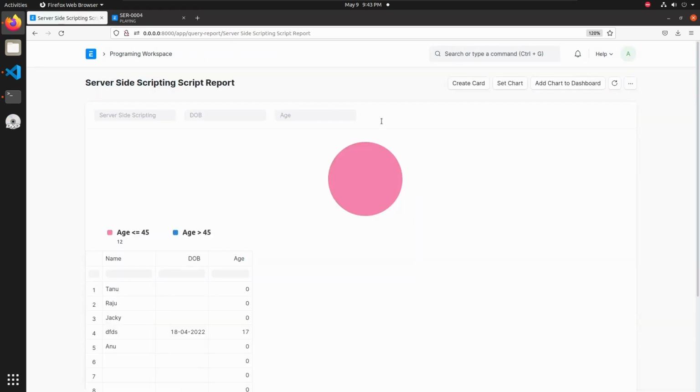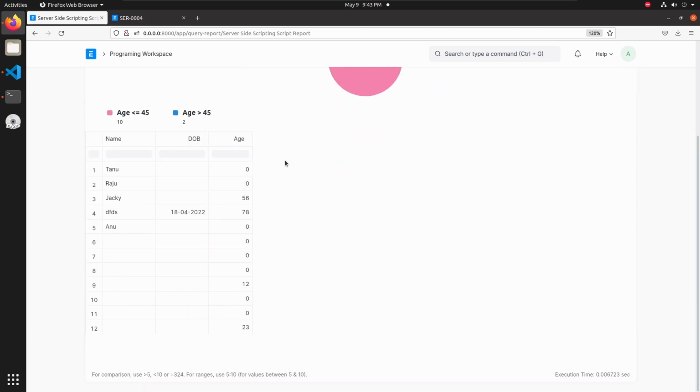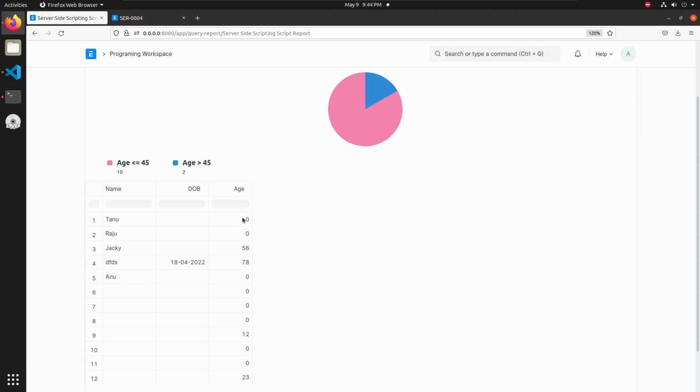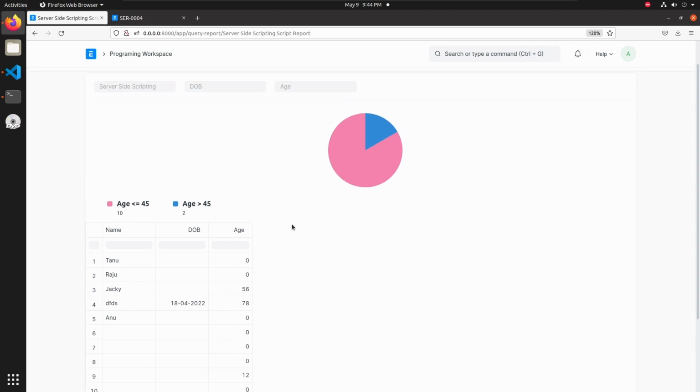Then go back to our report, refresh it. Now we can see some difference, and we have 10 people who have age less than 45, and two people have age greater than 45. From this list, it is clear. We can see 56 and 78 here, and 12 and 23 here, and 0 is also considered as less than 45, so that's why it is counting 10.